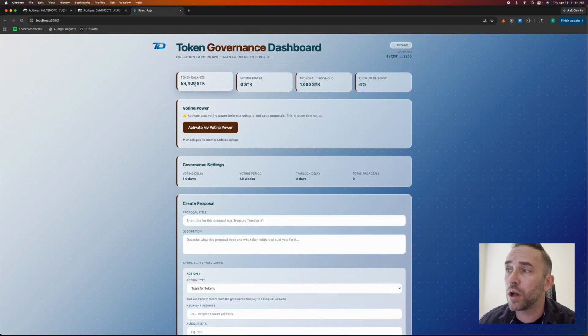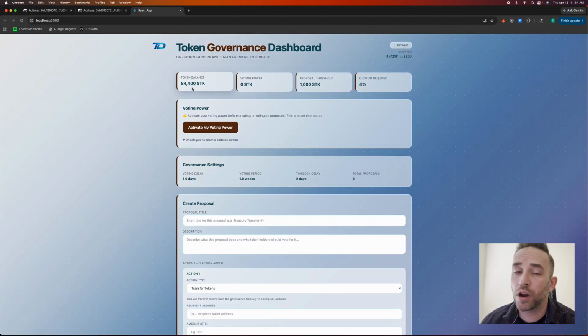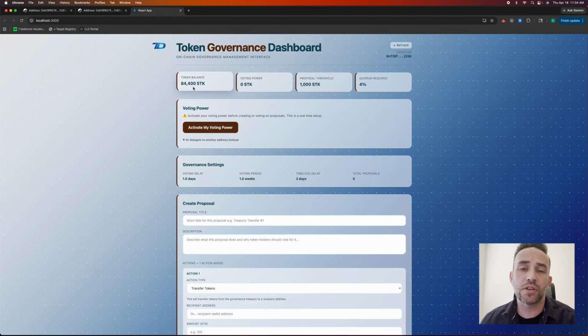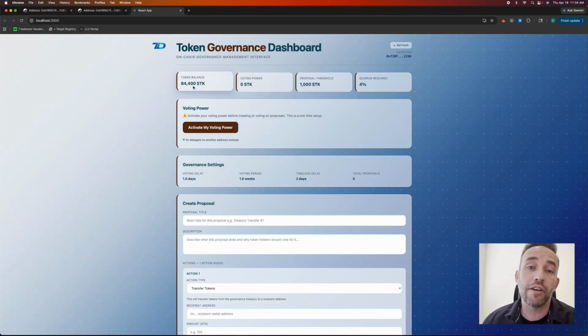This is the deployer wallet. This has the bulk of the tokens. It's 100,000 total that's going to be in this contract. And this has 84,400. I have a wallet that's 10,000, a wallet that's 5,000, and a wallet that's 500.